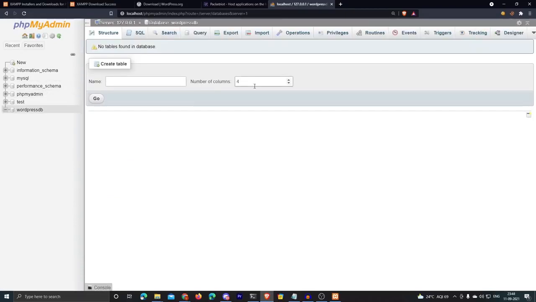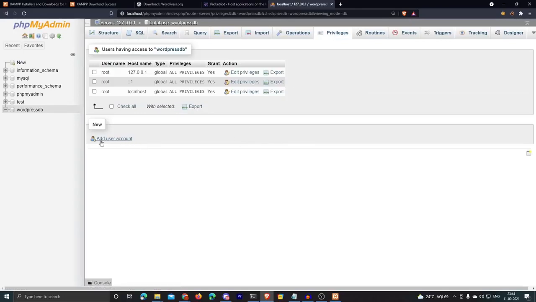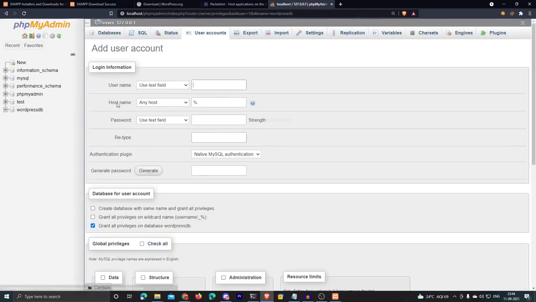Now we also need to create user accounts so that WordPress can use these user accounts to authenticate with the MySQL backend database. In order to do that, just click on Privileges here and click on Add user account, and you can give the username and password. So I'm going to choose the username as WordPress_user, and I'm going to choose the password as test password.